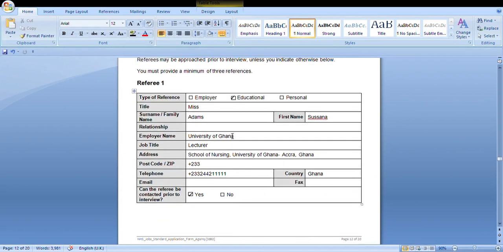Now this will be the area to put in your references. Tick whether the reference is an employer, an educational reference, or a personal reference. An employer reference would be like a hospital you've worked at, someone more senior than you. You'd put their title, their surname, and their first name. If you have a relationship with them, so maybe your supervisor might be your sister or your uncle, you'll put that in. If not, leave that blank or put in N/A.